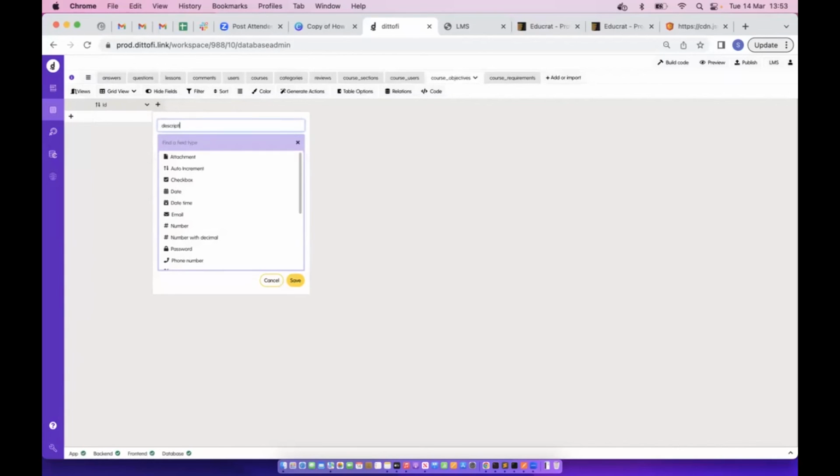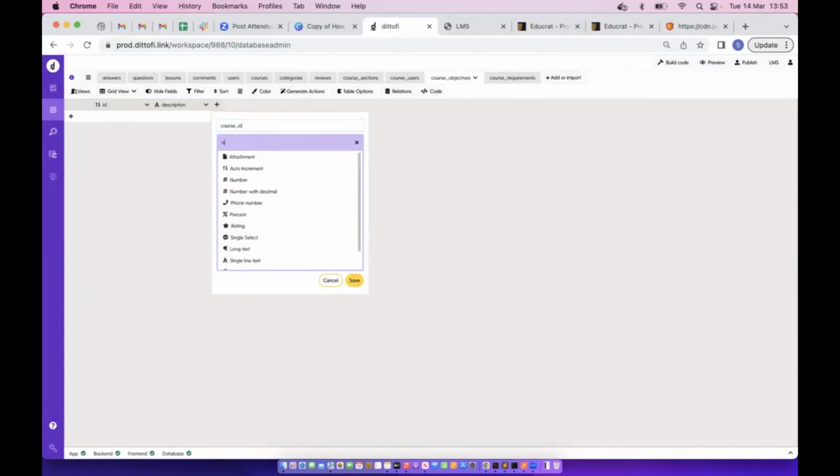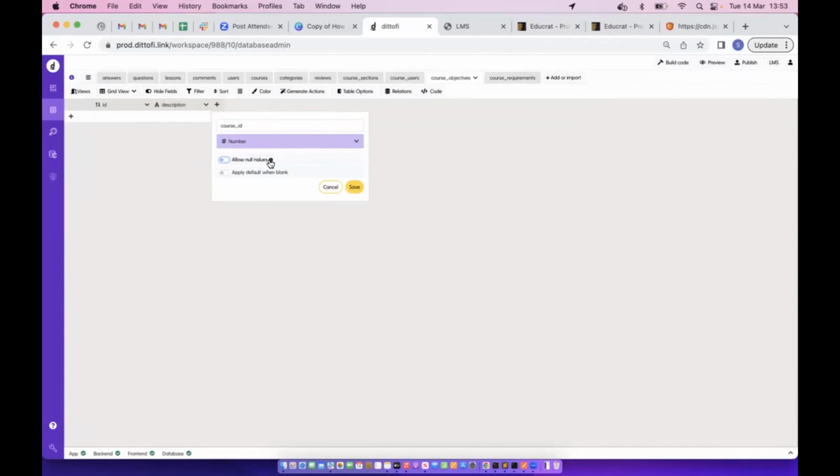And then we'll do the same for the course objectives as well. So we'll just have a description here, which will be a text field. And then we'll need a course ID as well, which will be the ID of the course this is associated with.